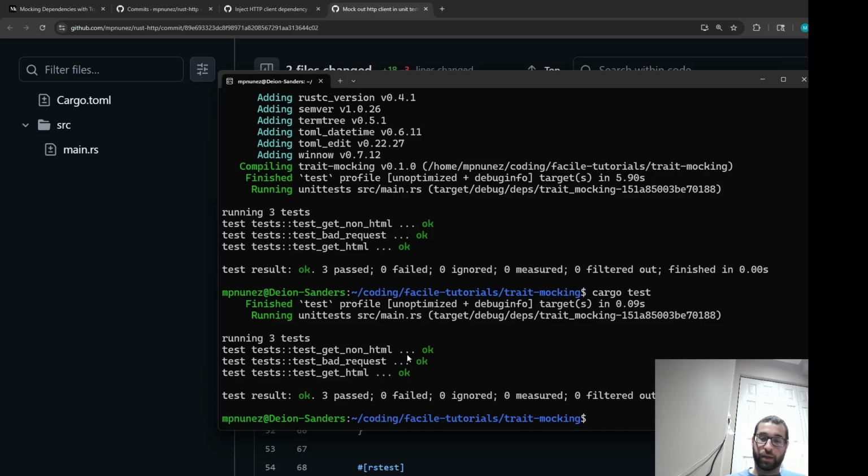So hopefully this helps you get into the right mindset for unit testing with Rust. It took me a few days to figure it out, so hopefully it can help you do it faster.